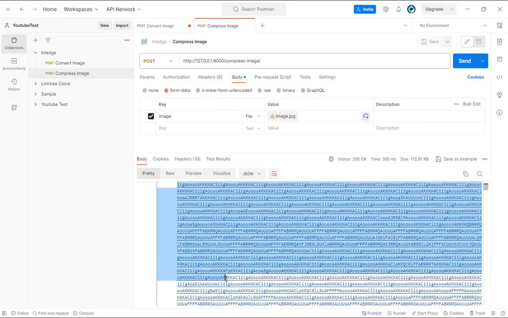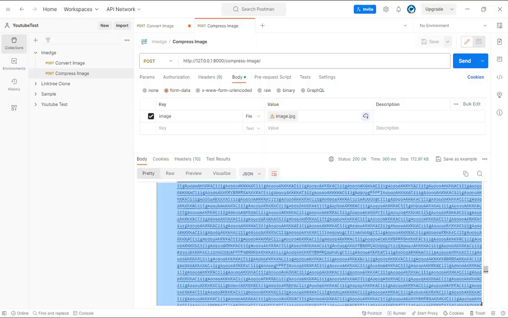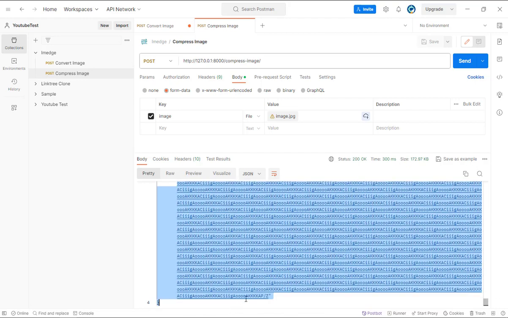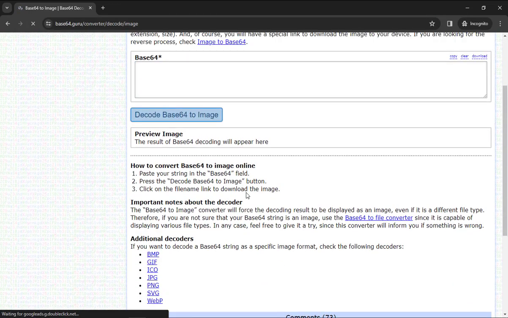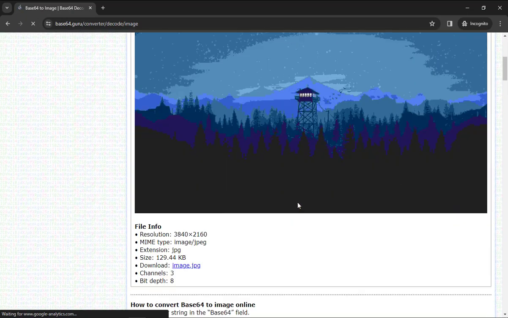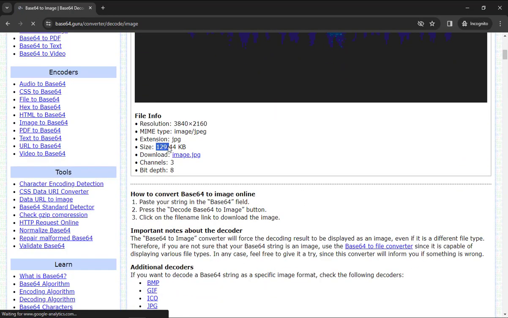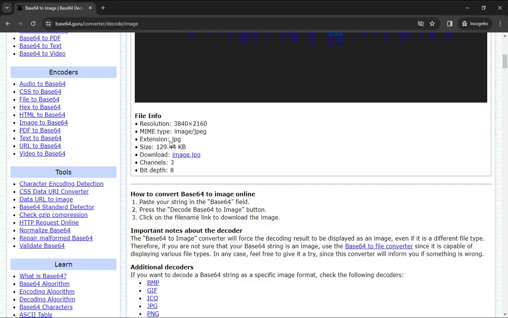So let me copy this again. It is a bit lengthy. It was completed. Copy this and go here. Paste this. And if you see here, the size is now reduced to 129 KB. Originally it was 328 KB, and now it has changed to 129 KB.